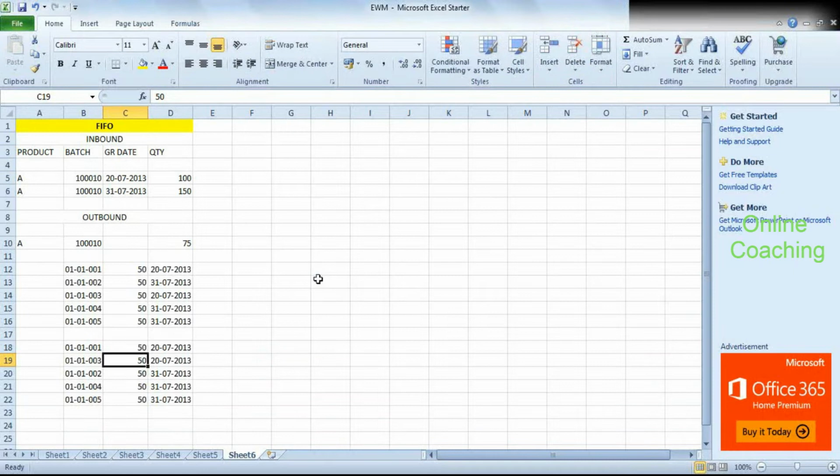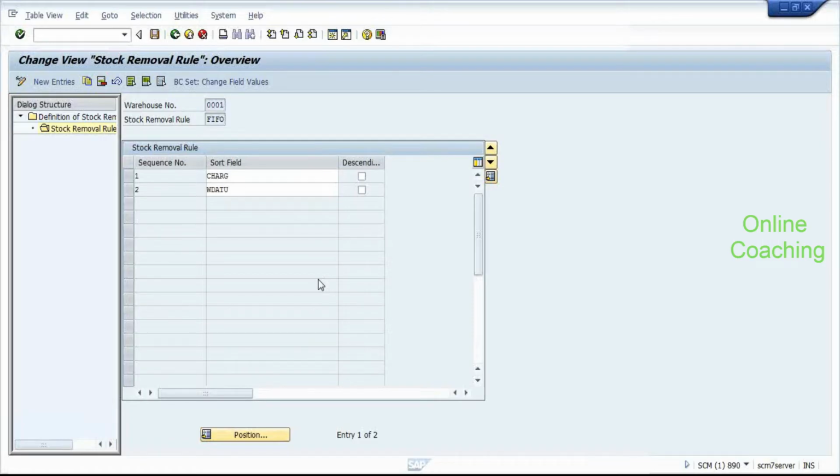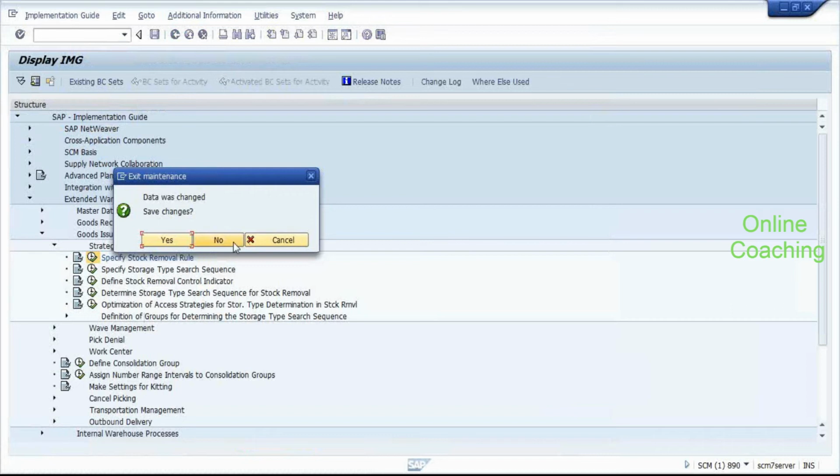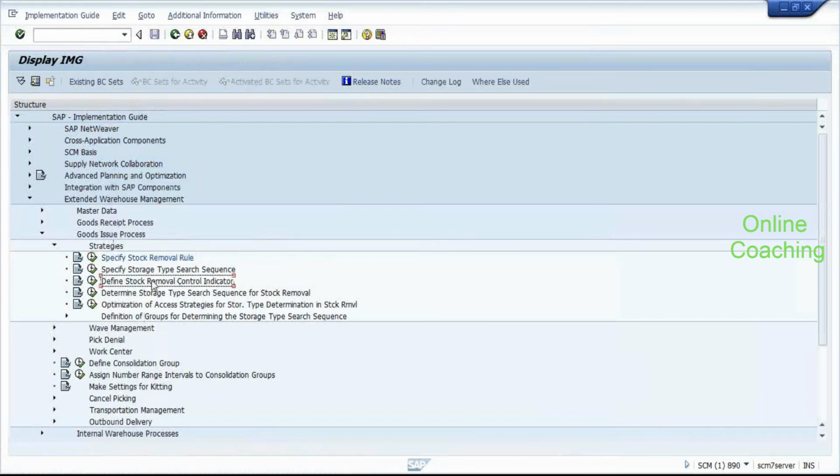So that's basically one thing I'm giving you about a storage stock removal strategy. Basically it's a stock removal rule. This is just a case where I say that this is my stock removal strategy. We will get into the other stock removal strategies in a while.